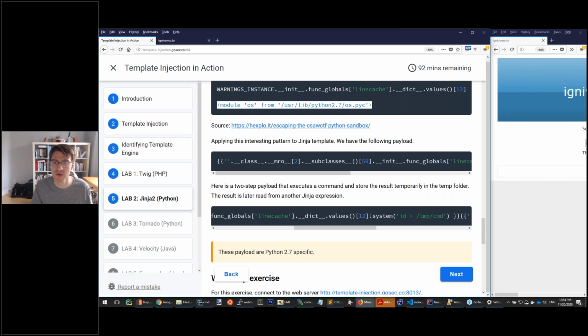And what we can do is call system. So this will be equivalent to calling os.system. And then you can pipe the result anywhere you want. The thing with os.system is that the output is not returned as a string, so system doesn't return a string.